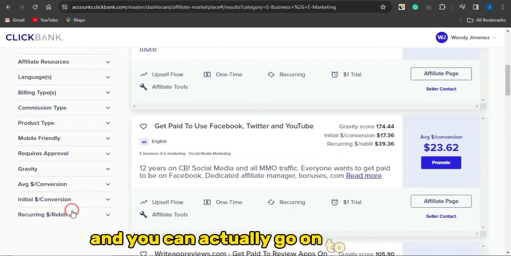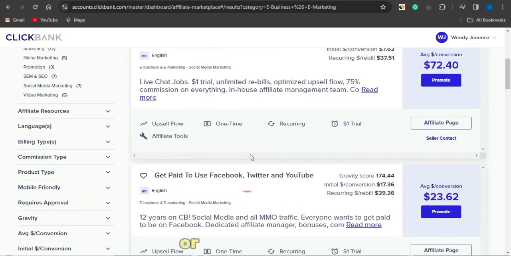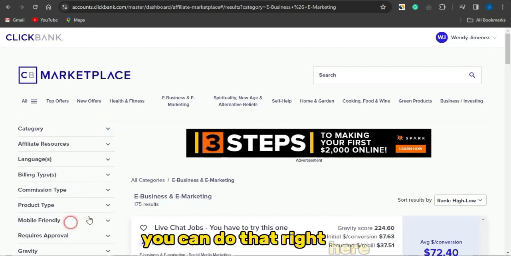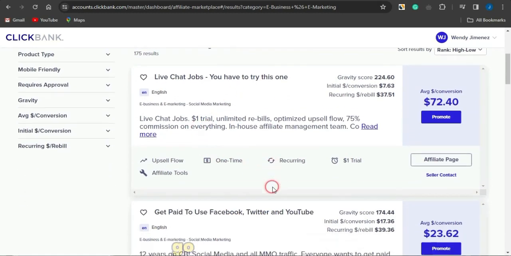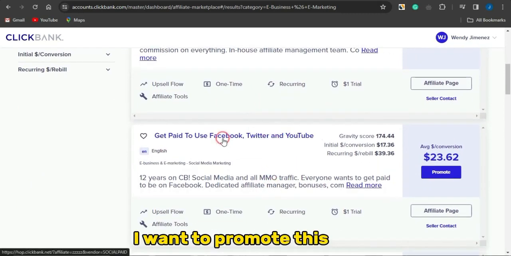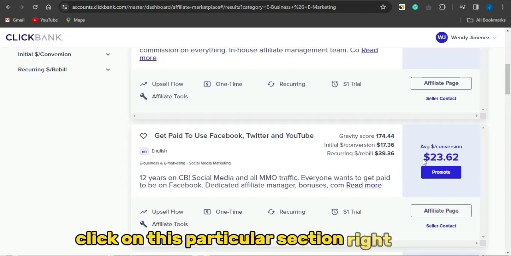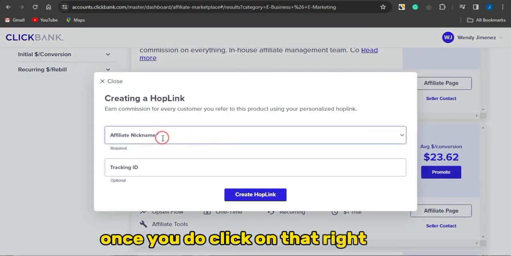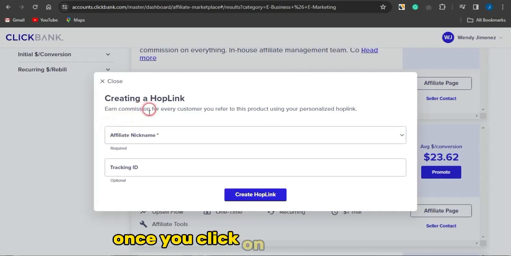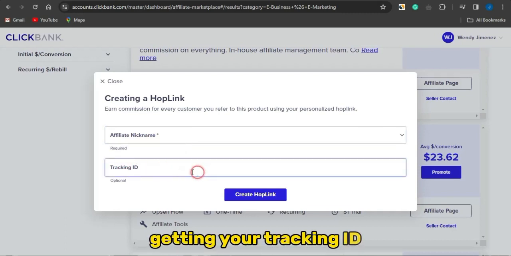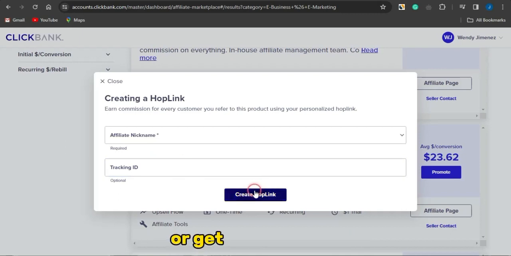And you can go on to checking out some cool types of offers right now. But if you want to filter your offers based on category, you can do that right here in this particular section, and you can go on to selecting any offer. Supposing I want to promote this offer right here, which is to get paid to use Facebook and Twitter and YouTube, you can click on this particular section right here which says promote. Once you click on that, all you need to do is fix in your affiliate name. Once you fix in your affiliate nickname, you can go on to getting your tracking ID, or fixing your tracking ID, or get your hop link right now.